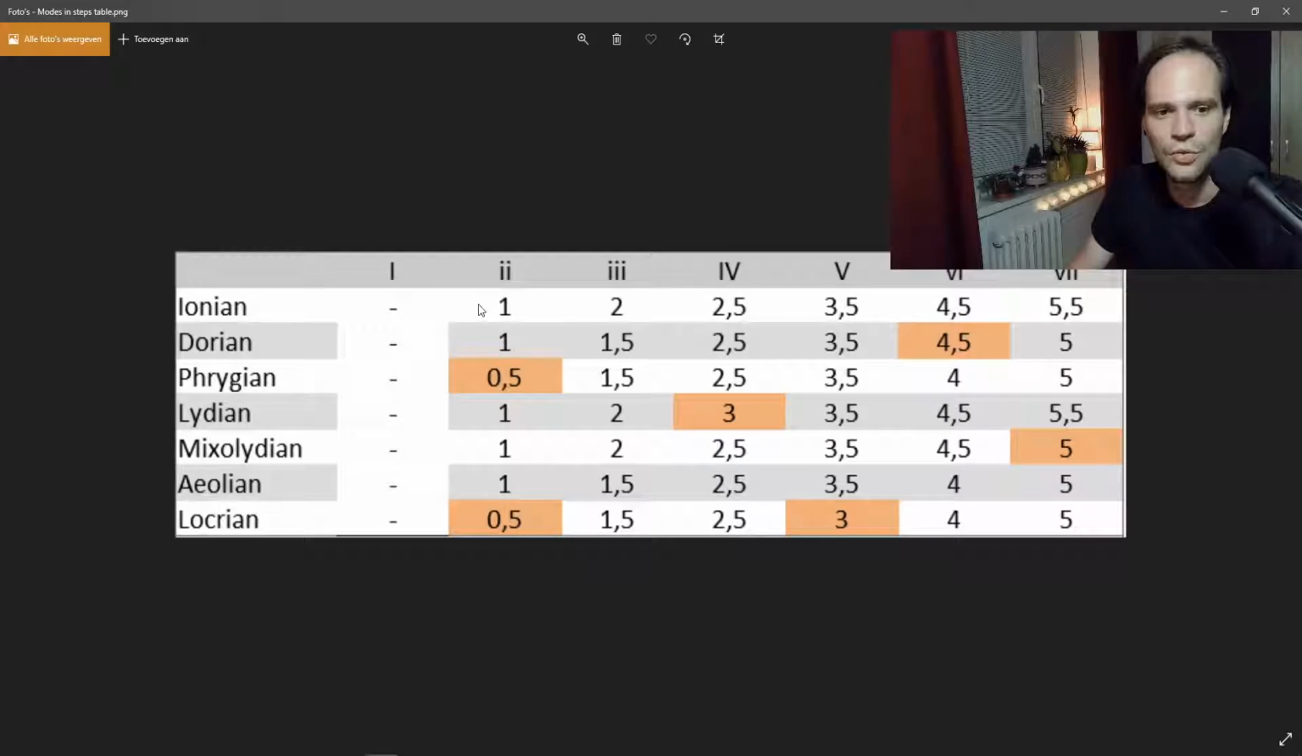Now I want to go towards, let's say, Mixolydian, because I know that that was also a major oriented mode. And we see everything is the same. We have a major second, major third, perfect fourth, perfect fifth, and then we have a major sixth. But here comes the difference. The difference is that we have a minor 7.